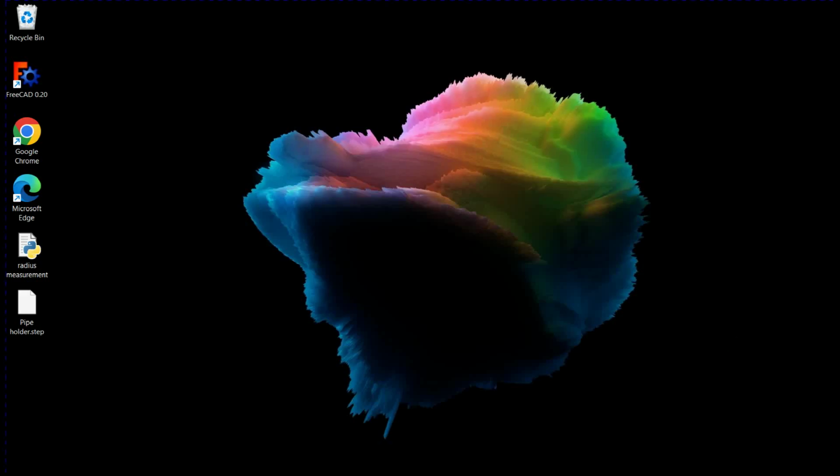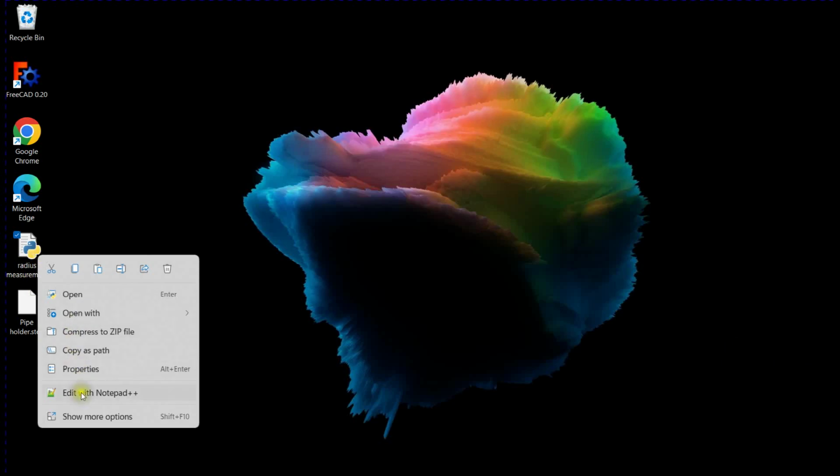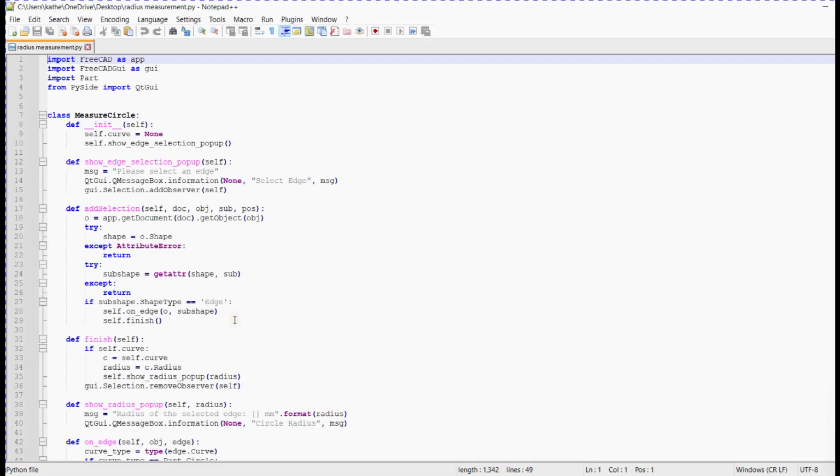Welcome to this FreeCAD Radius Measurement Tool tutorial. In this tutorial, we will explore how to create a custom macro that allows you to measure the radius of selected edges in FreeCAD. Let's get started. First, let's understand the script.